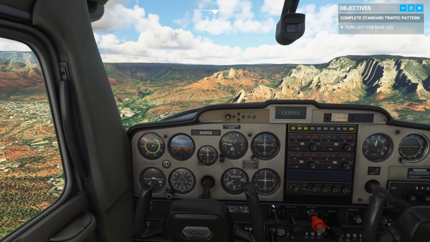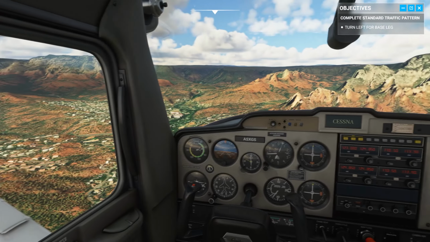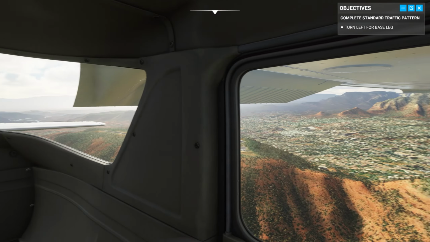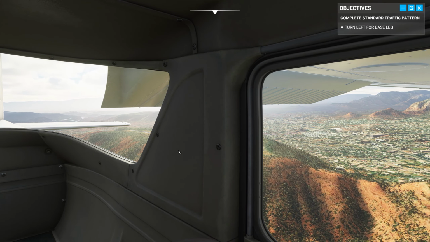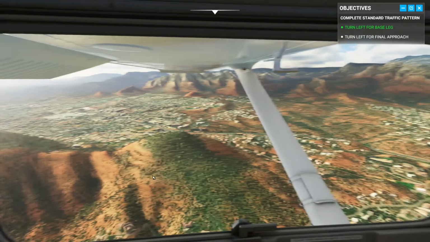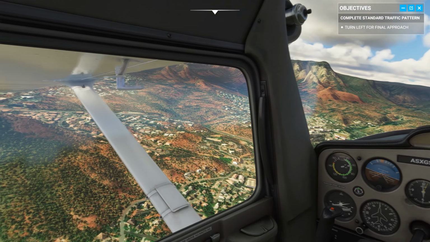That's a little bit. Get ready for the base turn. It's about once the runway is about 45 degrees. We're looking back towards the seat. And turn left for base leg. And we'll turn left for final approach.